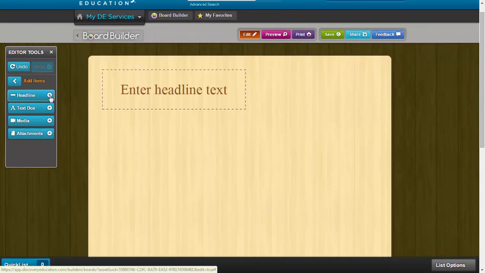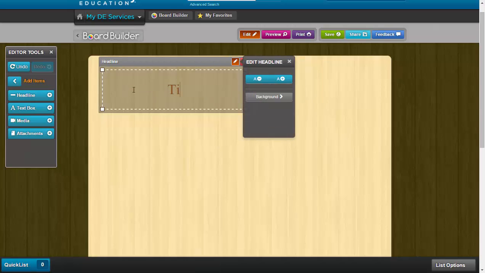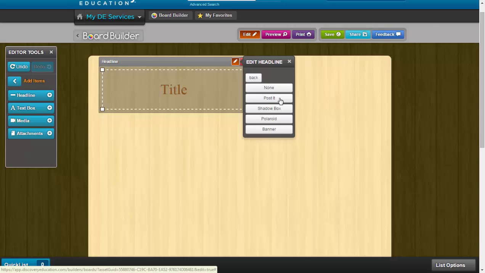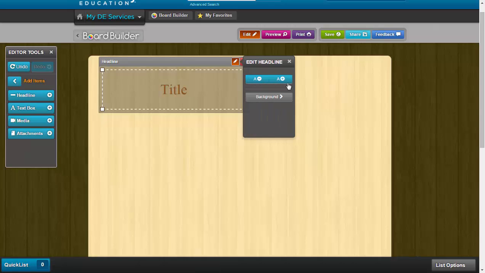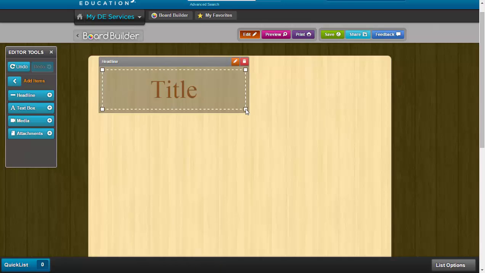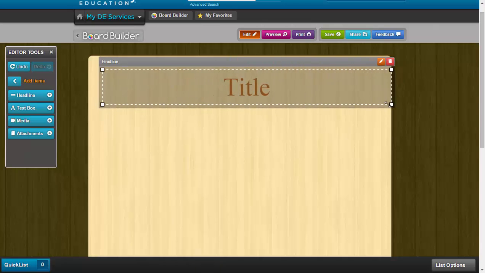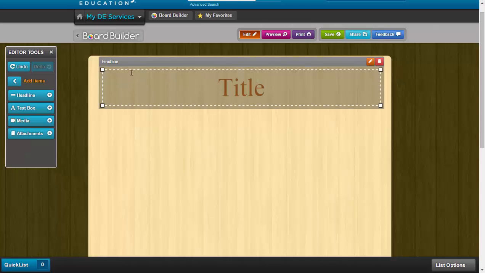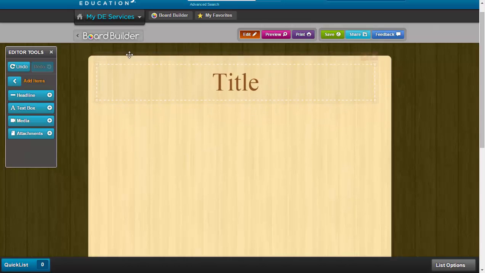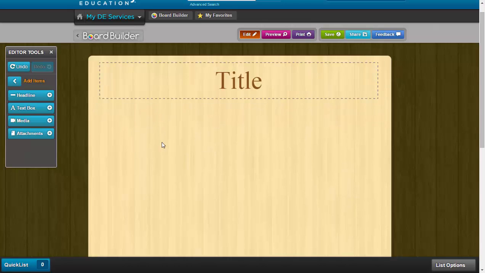So to do a headline, you'll just click and you'll give it a title. You can change the background over here if you want. So if you want it to look like a post-it or shadow, however you want it to look. You can also change the font size, so you can put the A+ to make it larger or A- to make it smaller. So now that it's over here, you also can drag your handles around. You can grab it and move it, get it exactly where you want it.